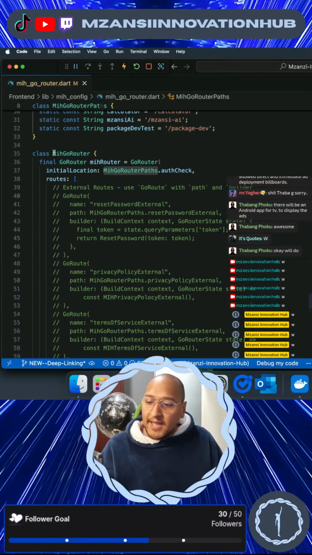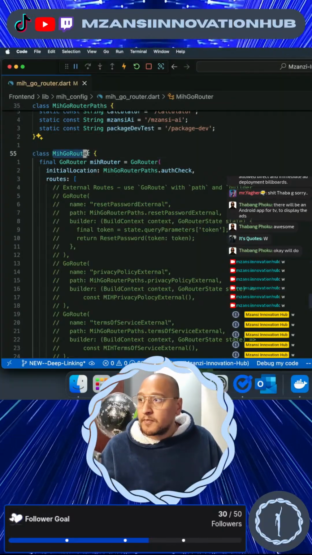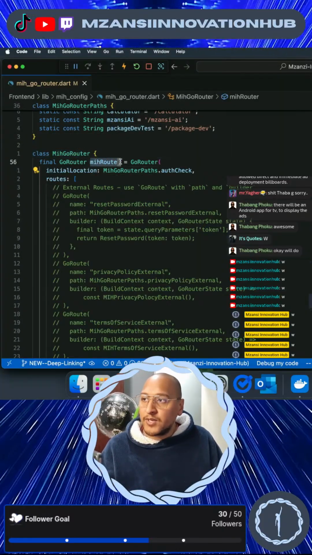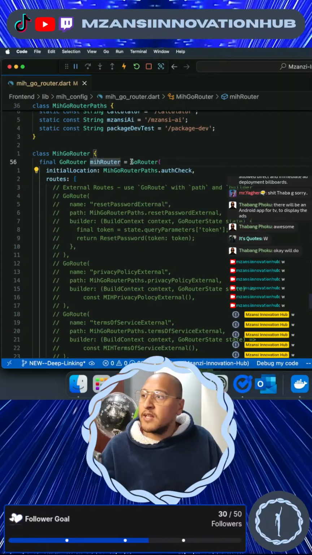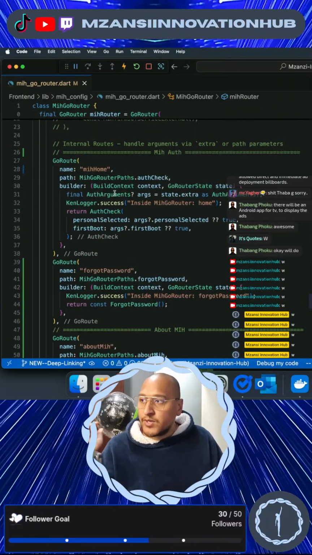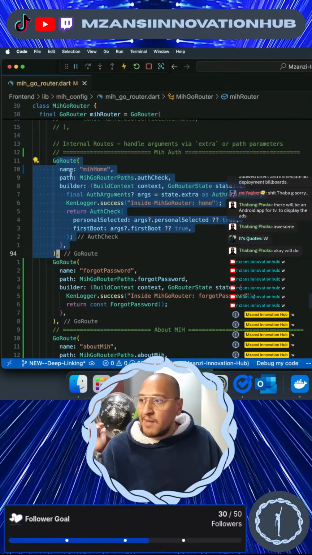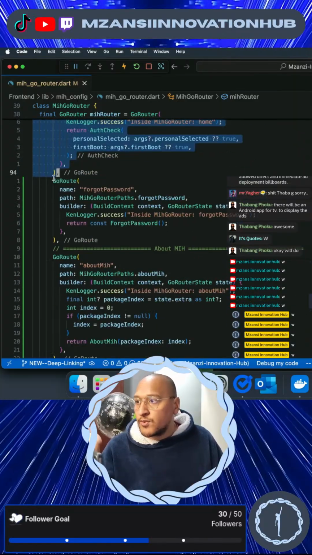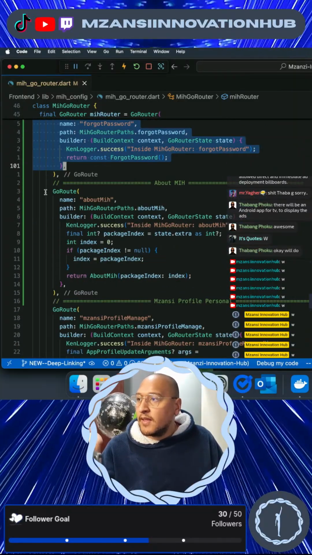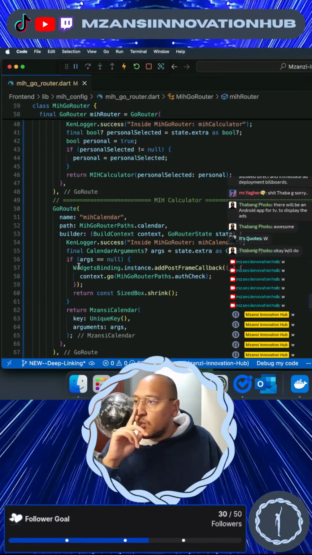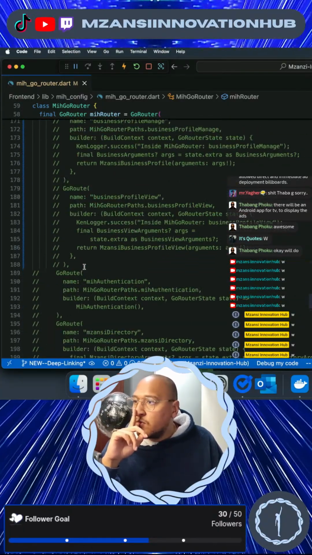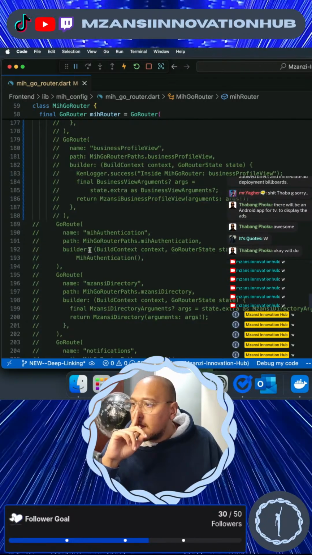And then I have the MIH Go router, and this has an MIH router, or routers, I should put an S over here, which is a list of all the different routers out there. So you can see I have the router for the MIH home, for forgot password, then about MIH, so all of these things.